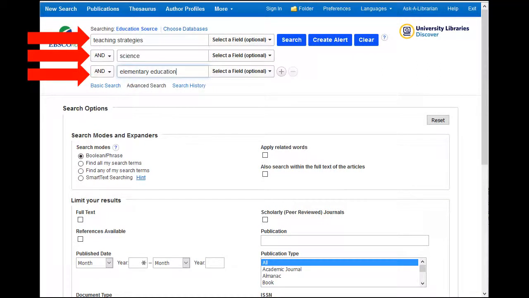So, for example, you would like to search for articles on teaching strategies for integrating science. In the first box, you will type teaching strategies, and in the second box, type science. And in the third box, if you want to narrow it down to a particular grade level, type something like elementary education. At this point, you will probably want to click search to see what articles you will retrieve. But wait, we need to scroll down and look at some limiters to find the best articles.